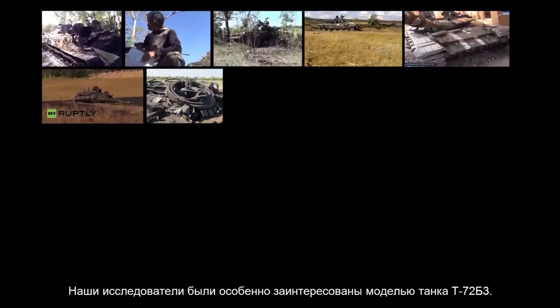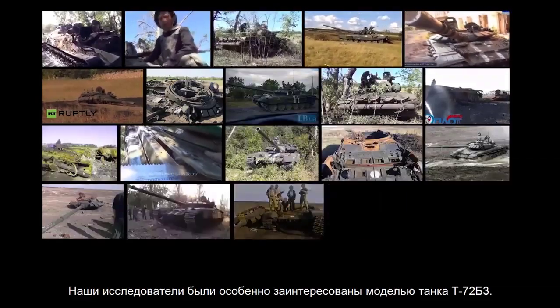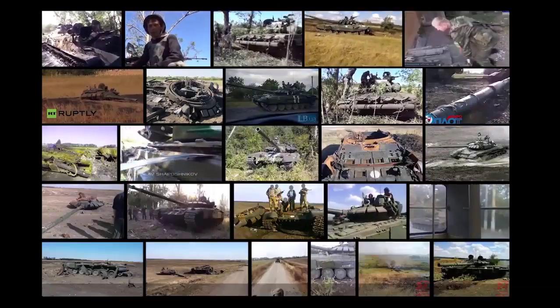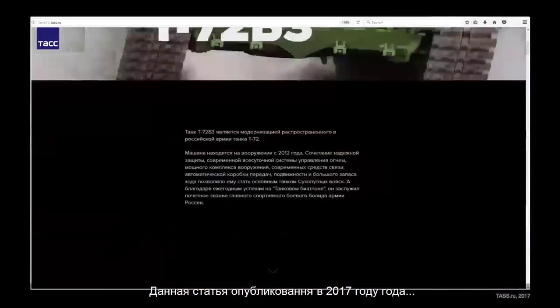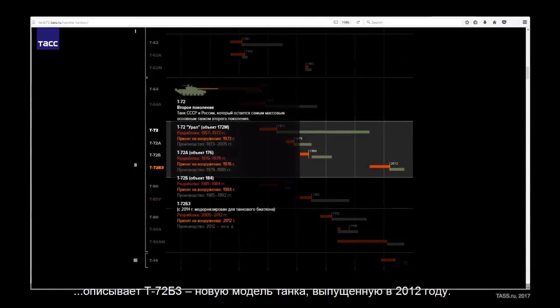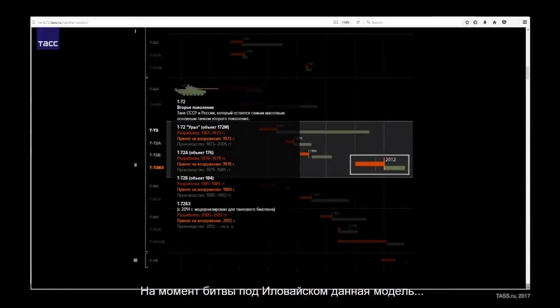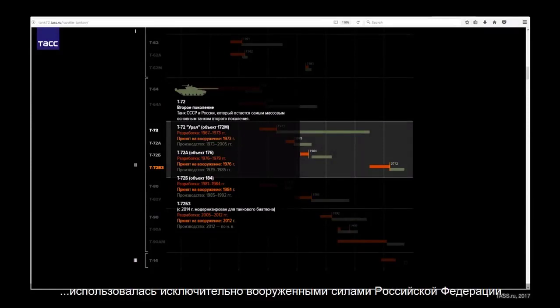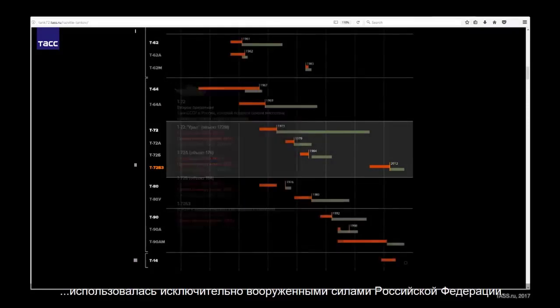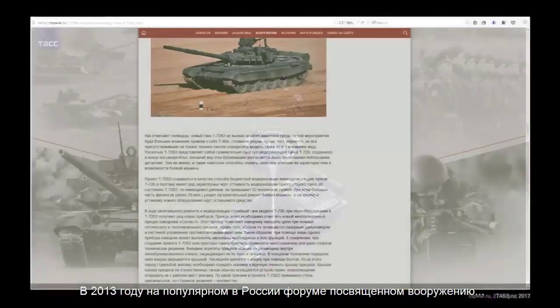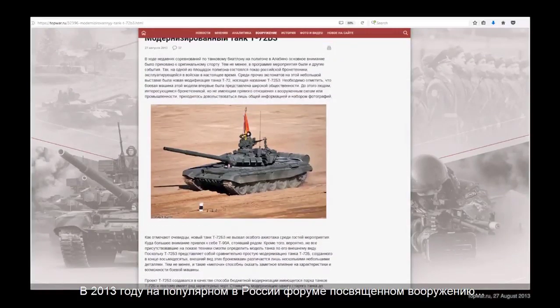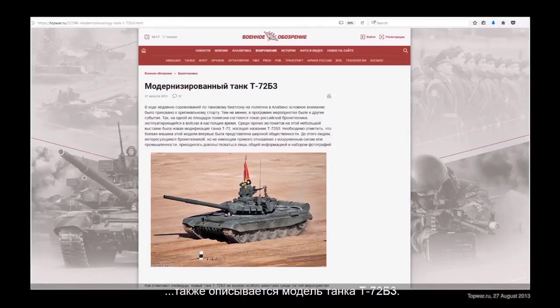A particular model of tank was of interest in this investigation, the T-72B3. This article from 2017 gives an overview of the T-72B3, a new model of tank put into use in 2012, and which at the time of the Battle of Ilovaisk was operated exclusively by the Russian Army. The article also describes the tank's unique features, as does this post on a popular Russian weapons forum from 2013.